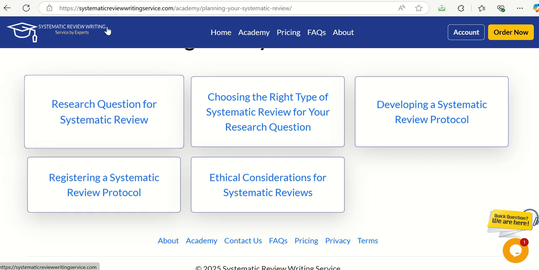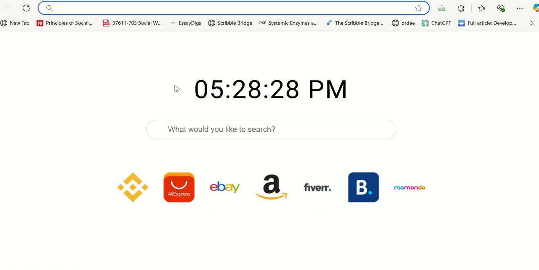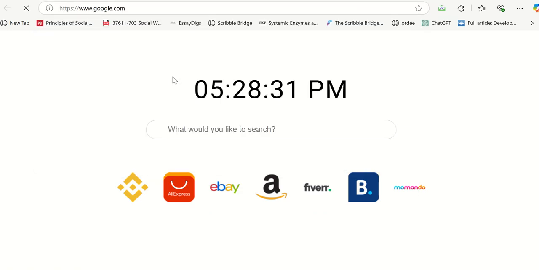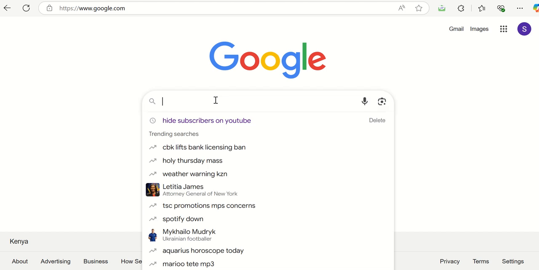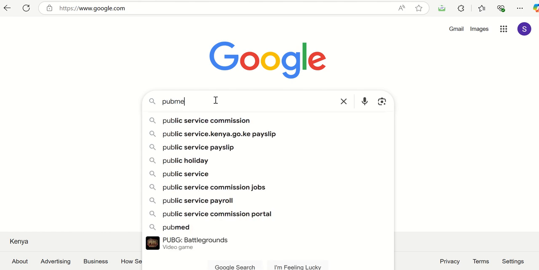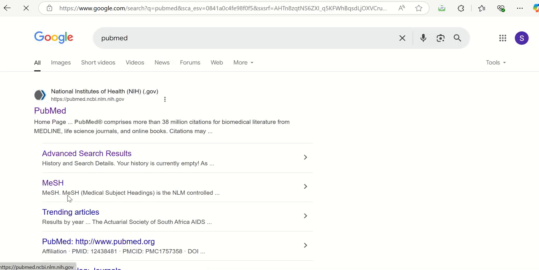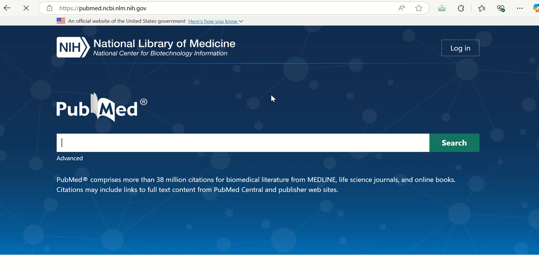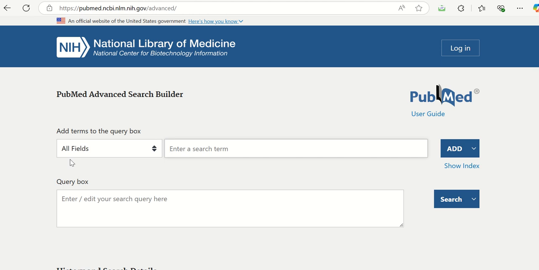So go to your browser and go to google.com and then search PubMed like this. Then you have PubMed here. Then PubMed gives you this interface. As you can see, it's a database owned and maintained by the National Library of Medicine of the United States. So click on advanced so that you can do advanced search. I want us to do advanced search because that's what we'll mostly be doing for any systematic review.